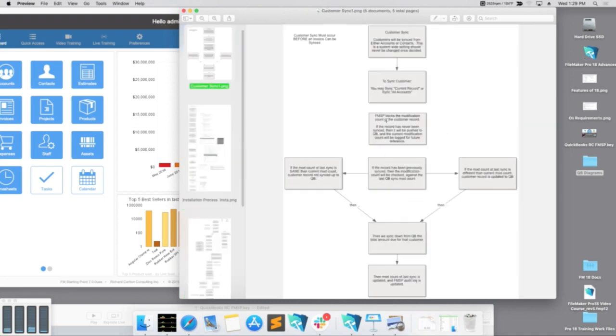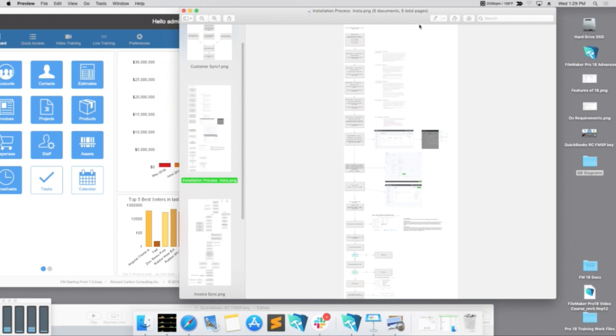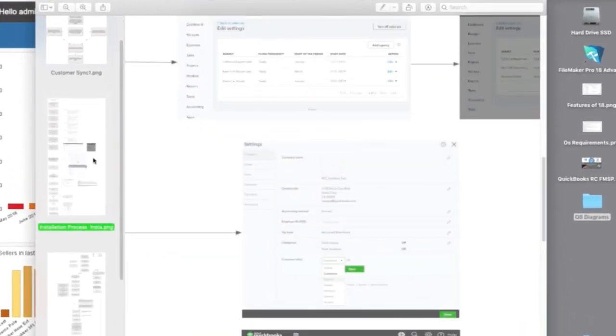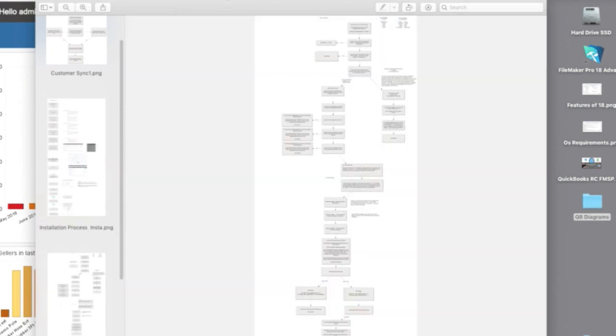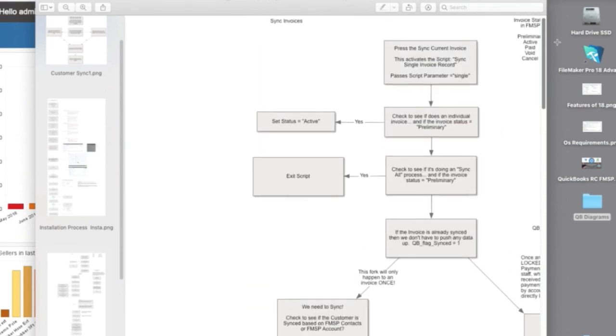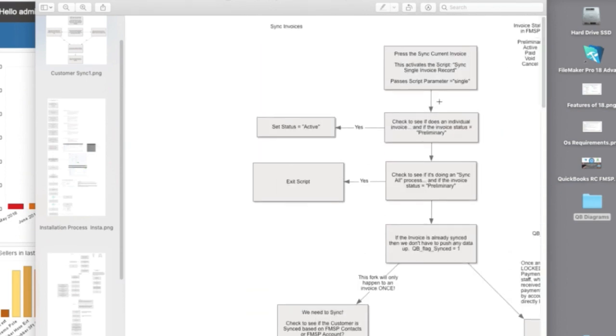What I need to do is see if I can view this in actual size. So there's that one in actual size. There's this one right here. If I view actual size, so once again, we will give these to you, but we have basically gone through the process of identifying how we sync things up to QuickBooks and what goes on with that.